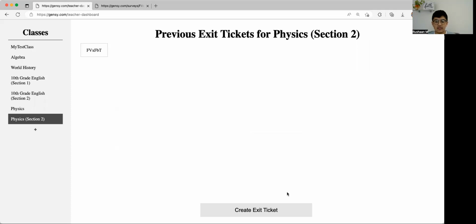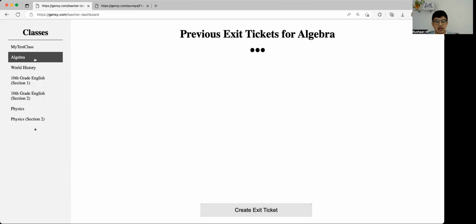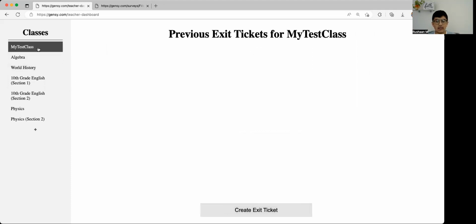To create further exit tickets for your individual class, you can select the individual class and always create an exit ticket. If you would ever, again, like to just test any exit tickets and just test the generation of them, you can always go to your My Test class.